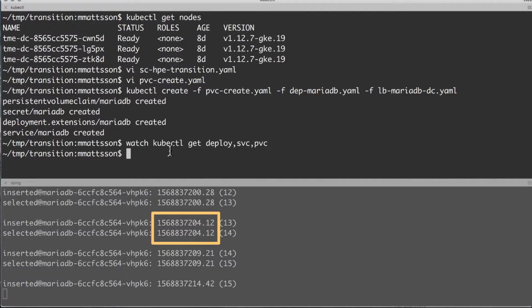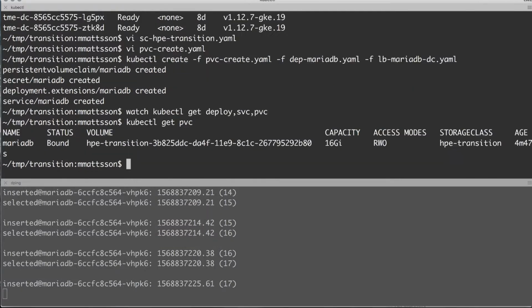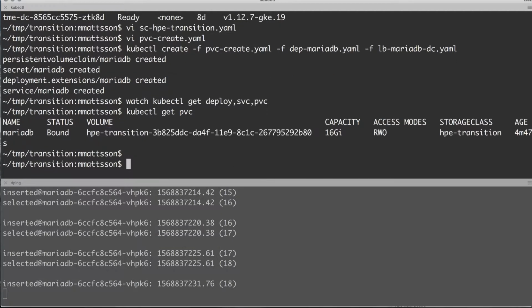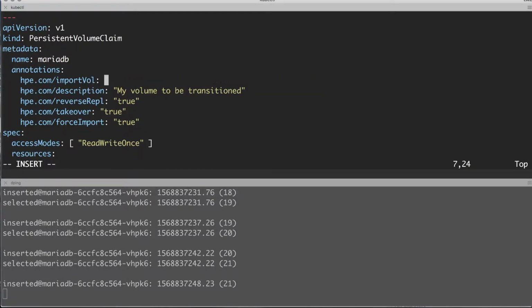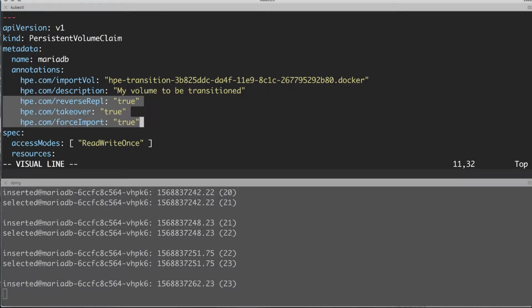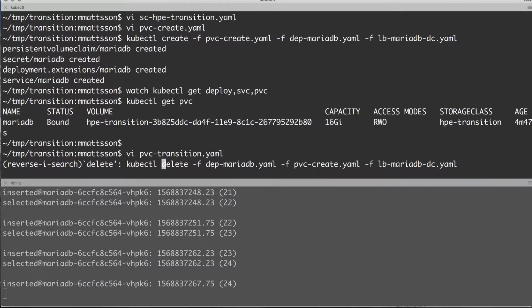We need to acquire the name of the volume being backed by the application. This volume will be imported on data center B with another set of flags that will take over the ownership of the volume and reverse the replication to data center A.